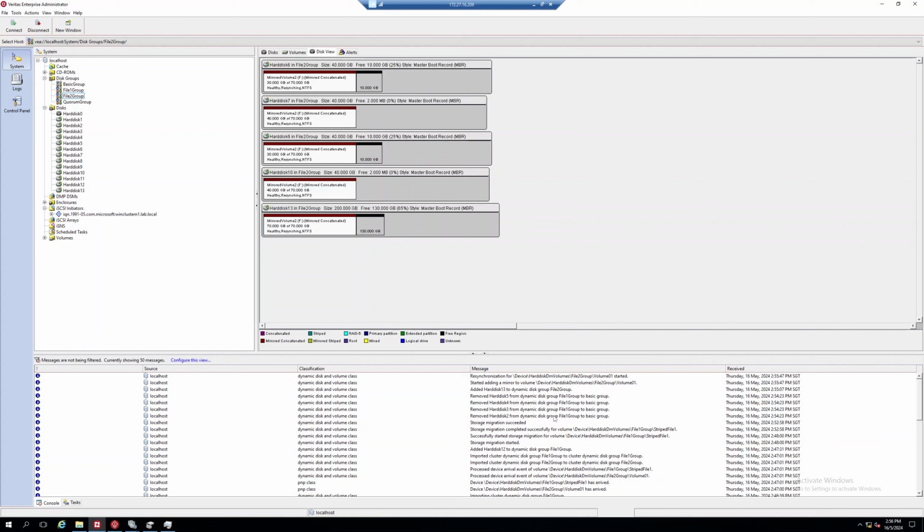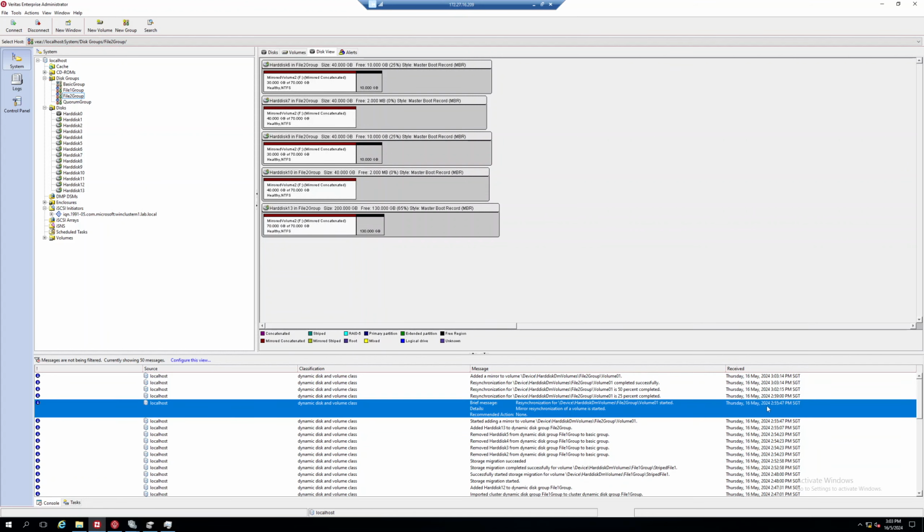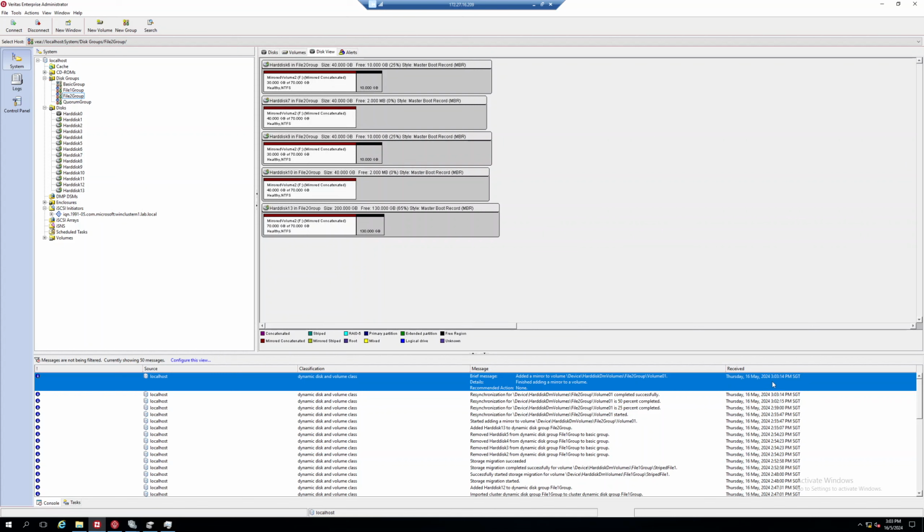We'll put the video on pause again and then see how long that's going to take to mirror. So you can see here it started at 2:55 and it finished at just after 3 p.m. So not too long to migrate about 40 gigabytes of data to this new volume.